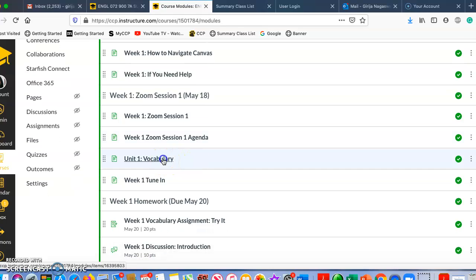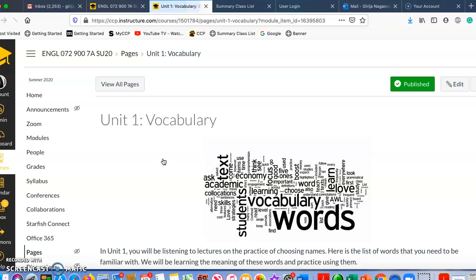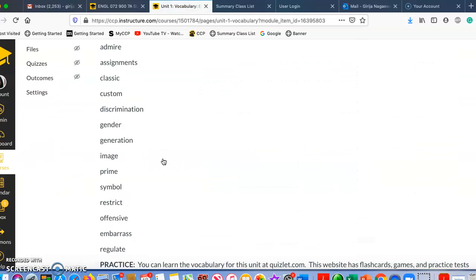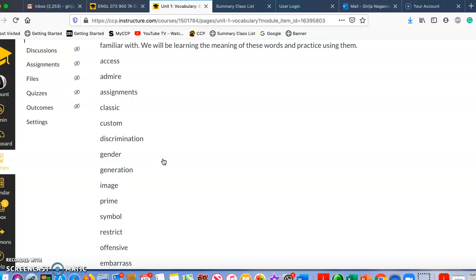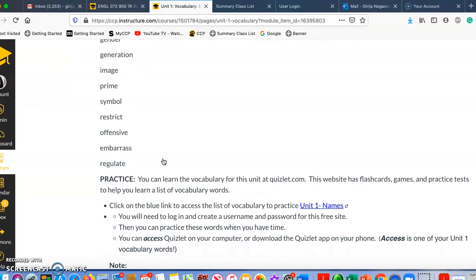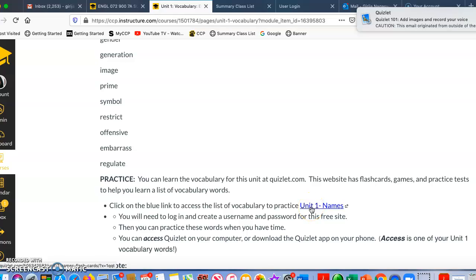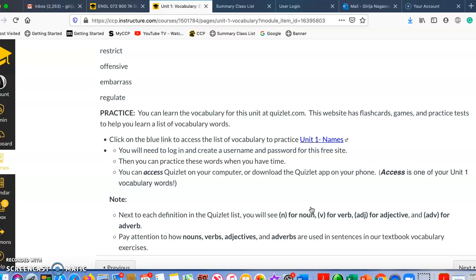One thing is you want to be familiar with the vocabulary for this unit. These are the words you have to be familiar with. So learn the meaning, and you can go here, and this is a Quizlet, and it has practice. It gives you the meaning of these words, so it is easier for you to understand. It'll also tell you whether it's a verb or a noun or an adjective. That's important for you to learn. So that's one thing you want to do before Thursday, to become familiar with this vocabulary.